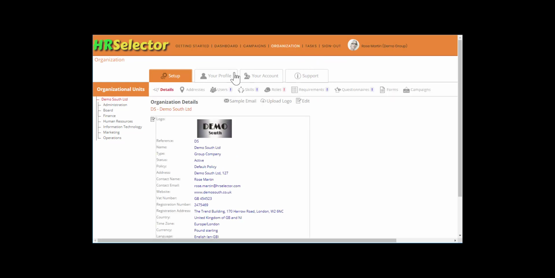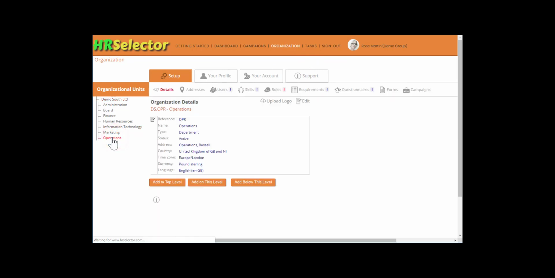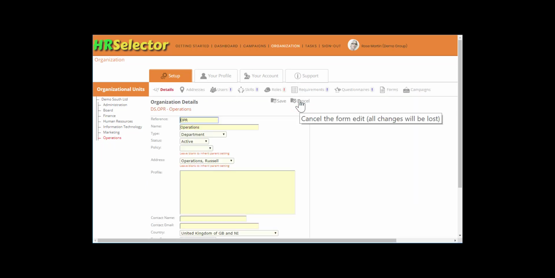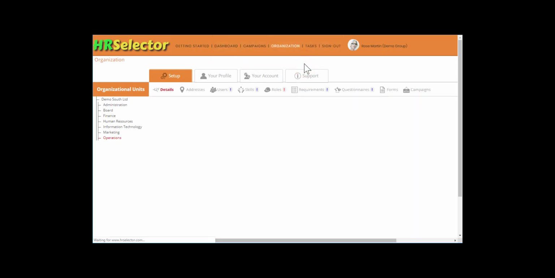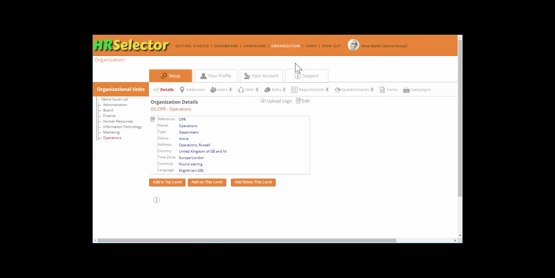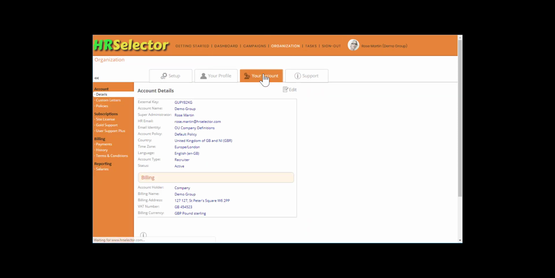Click on the Operations organizational unit. Edit. Note, likewise, the private address has been automatically associated to Operations as its primary address. Click Save. OK. Click on the Your Account tab. Note that the billing address has also been assigned to the first address. If this is incorrect, use Edit to assign the correct address.